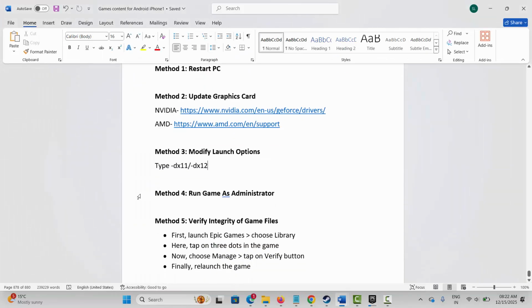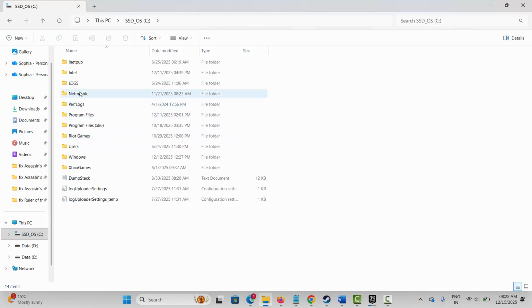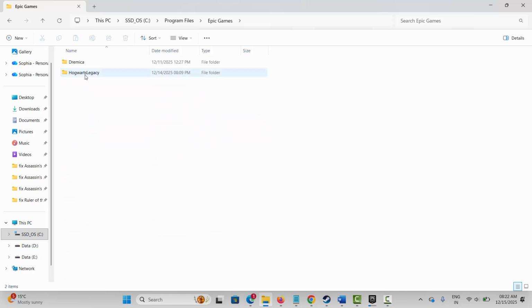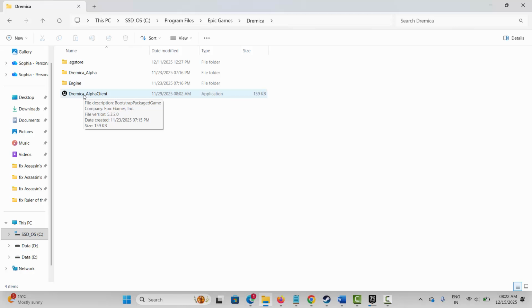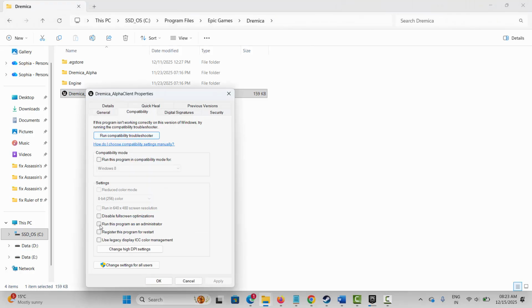Next is to run game as administrator. So for that, go to program files, go to the Epic Games, and here is the game. So simply you have to double click on it and check whether it's launching or not. If not, run the game as administrator. For that, right click on it, click on properties, now click on compatibility, and here you have to select run this program as an administrator, click on apply and OK, and then launch the game and check.